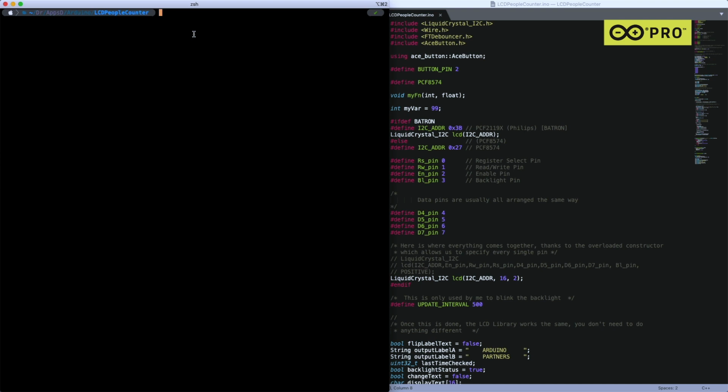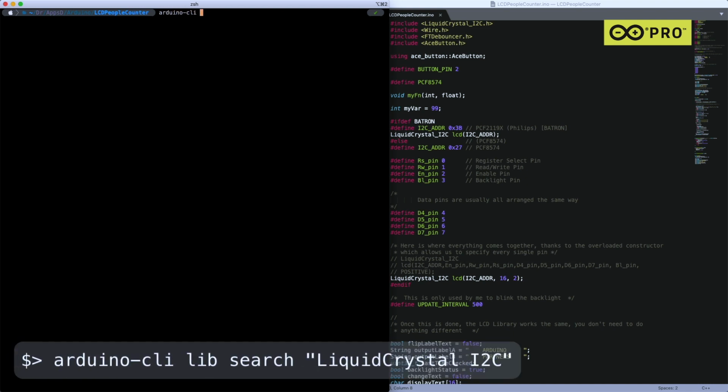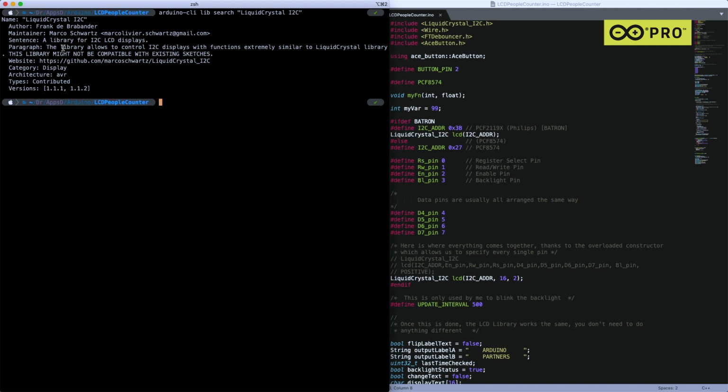Let's use the Arduino CLI to look for the library that I need. And this is pretty simple. I can go arduino-cli lib search, and then I can search for a few things. Let's say liquid crystal and I2C. I have one hit, and this is exactly the library that I want to use.